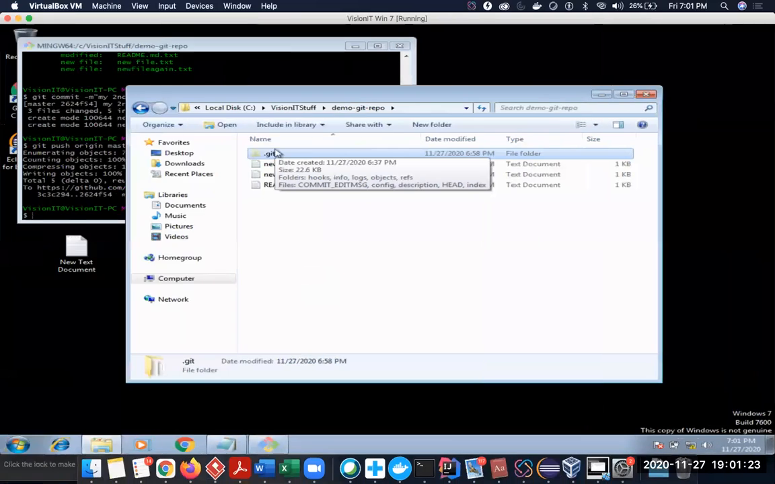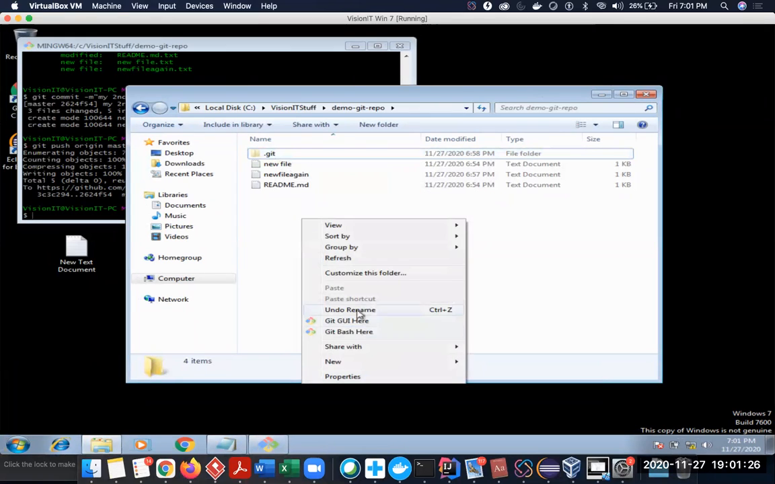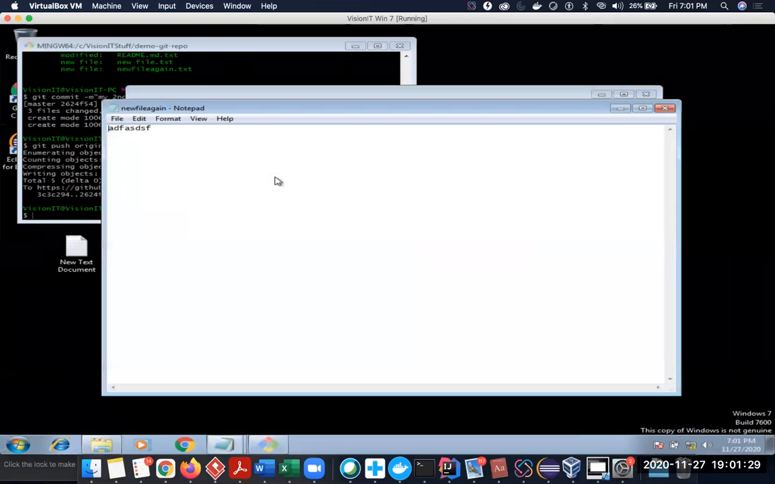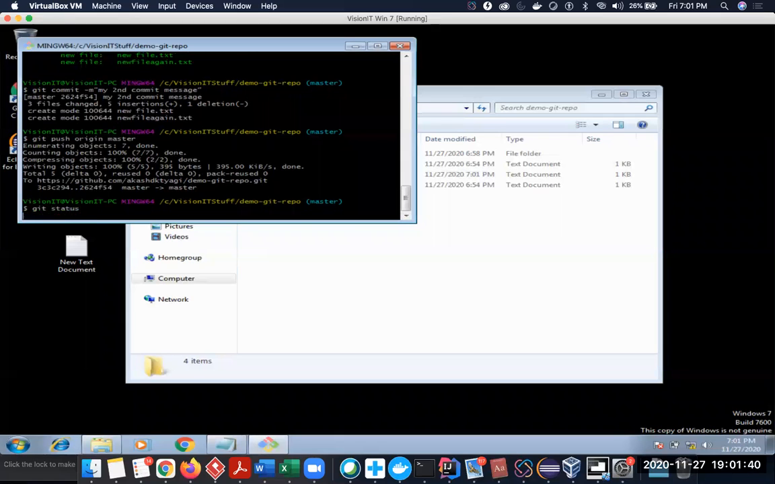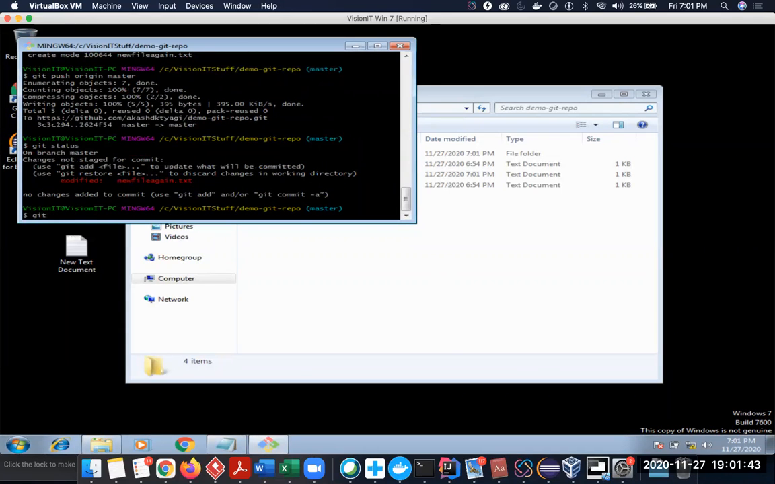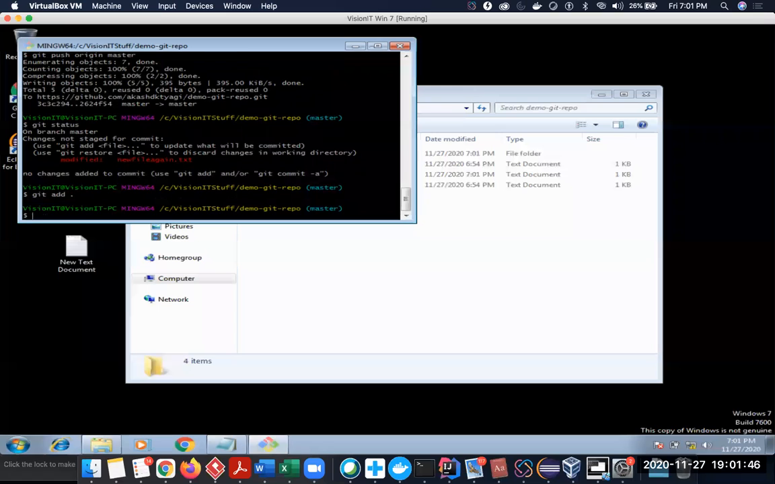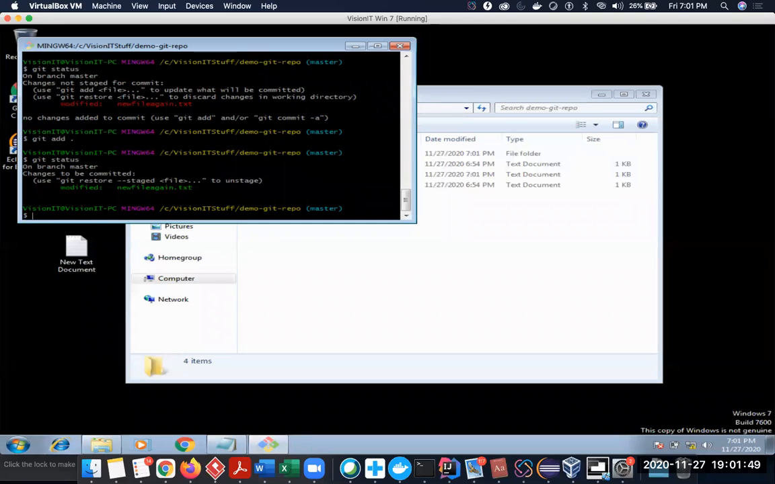Just another example. If I go here, I will make some changes and click on save. Then I'll say git status, and it shows something has changed. I'll say git add dot, then git status, and it will come in green. Then I'll say git commit -m, some changes. By the way, this should be a very meaningful description, representing what changes you have made.